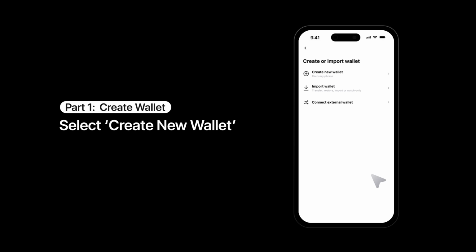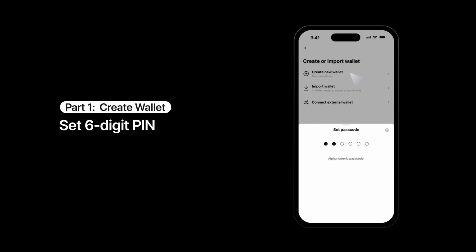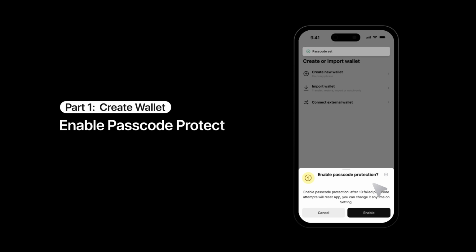To create a new one, select Create New Wallet, then set a 6-digit PIN for your app. You'll use this PIN each time you log into your wallet and before approving any transaction. Next, enhance your app's security by enabling passcode protection. If the wrong passcode is entered 10 times in a row, the app will automatically reset.